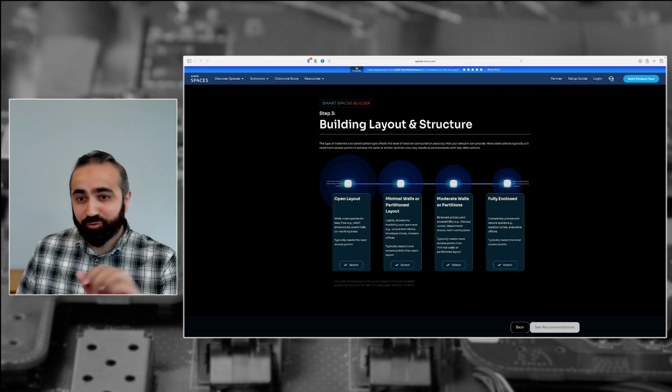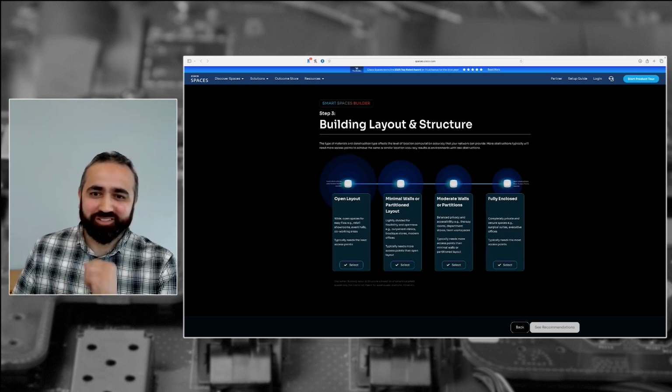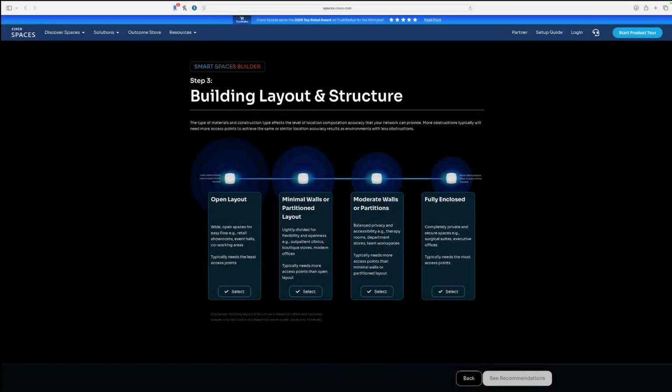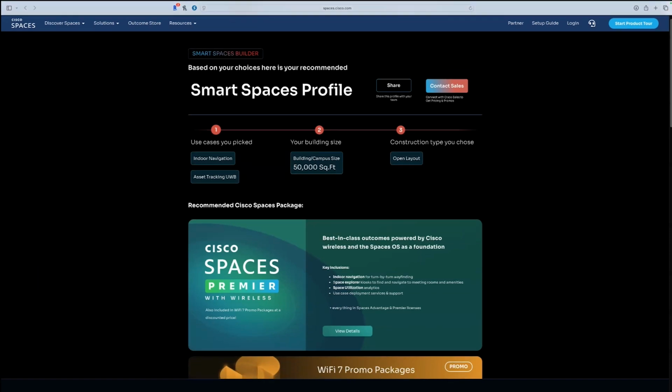And then this is something really important. All these technologies depend on the environment of the building or the floor structure. For example, is it an open layout, like a showroom or an event hall, or is it a fully enclosed building like surgical suites or executive offices? That would actually change the AP density. So if I select open layout, let me see the recommendations.